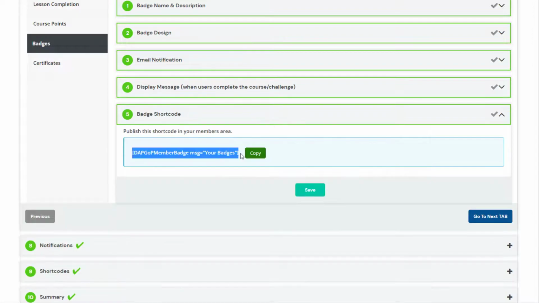You can publish this shortcode anywhere on any WordPress page in the members area. If you want to show them all the badges they have, then you can use this shortcode. DAP will automatically figure out what badges the logged in member has, and it will show them all of those badges anywhere you want, wherever you have published this.